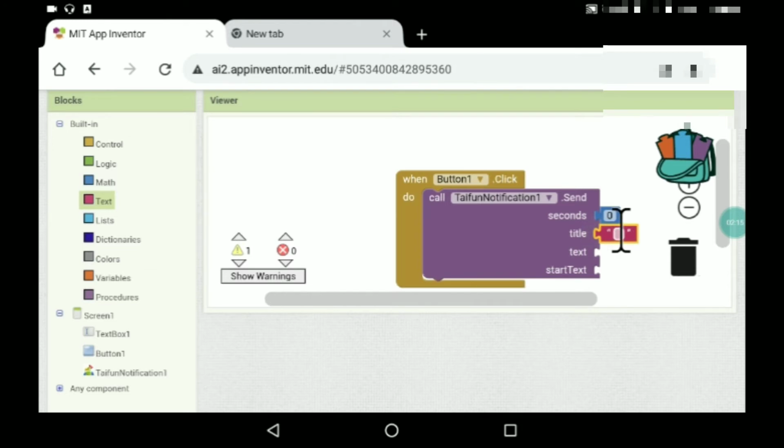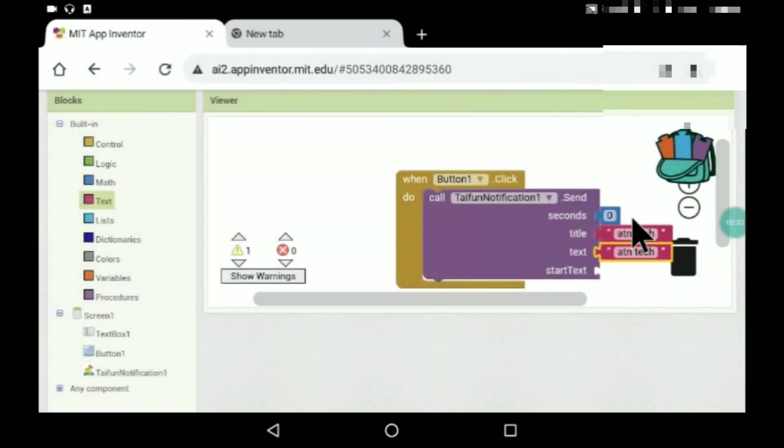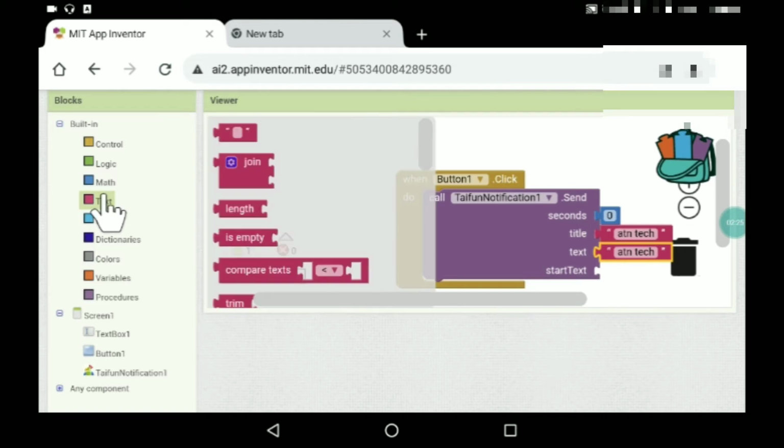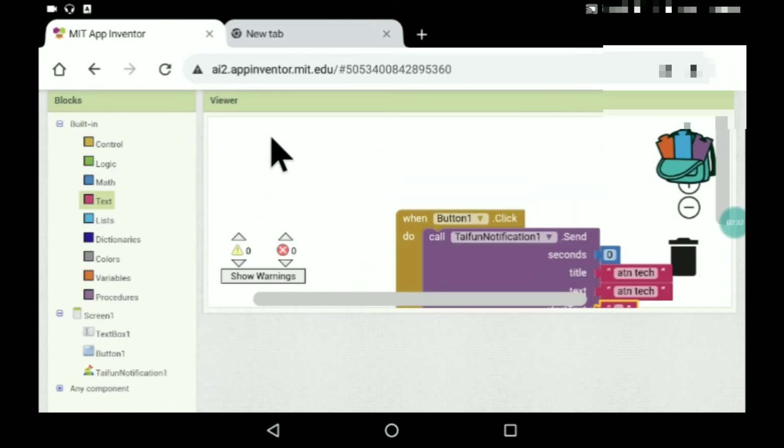Let's type something. Guys, you can see I kept the title as well as the text as ATN Tech, and the start text should be nothing. So that's it. Let's test this app.